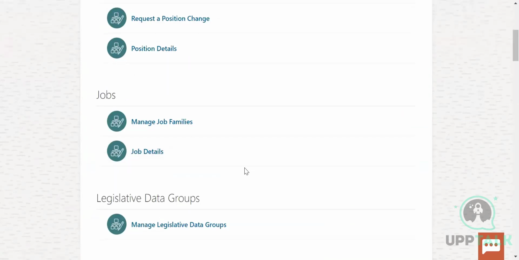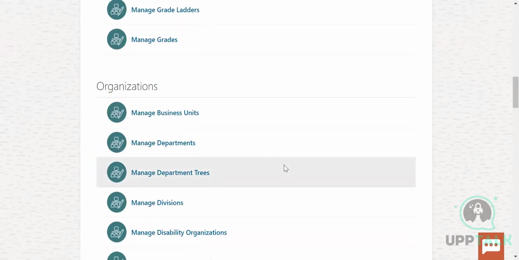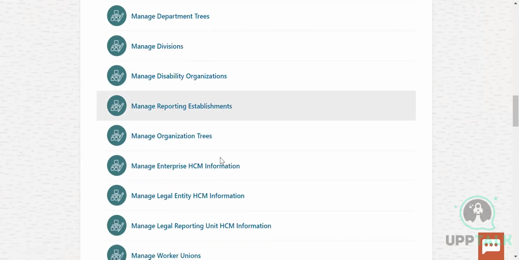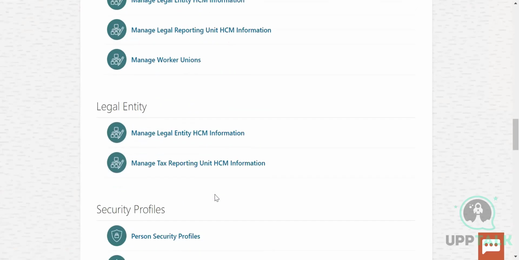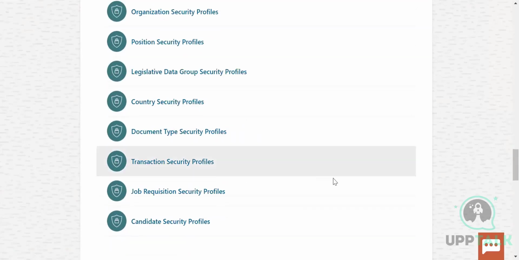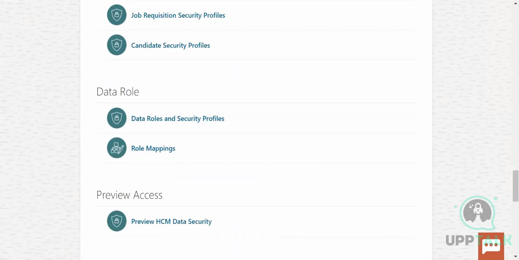Okay, now we are done with grades, grade rates, state letters, manage grades. These are all things we have done. Trees we have done, organization trees we have done. Enterprise structures we have done. Security profile we have not done, so we'll start with this. Data roles and security profile, this we have not done.